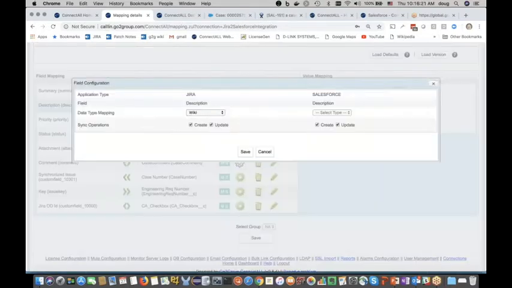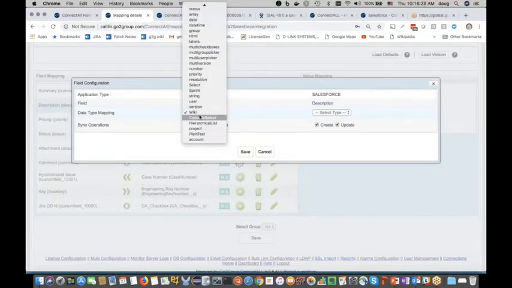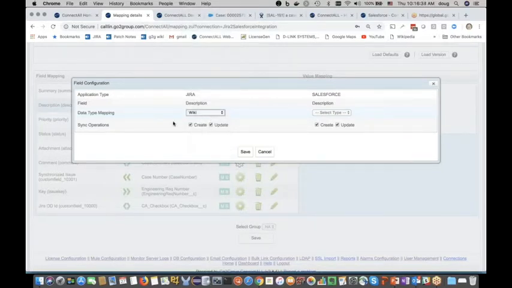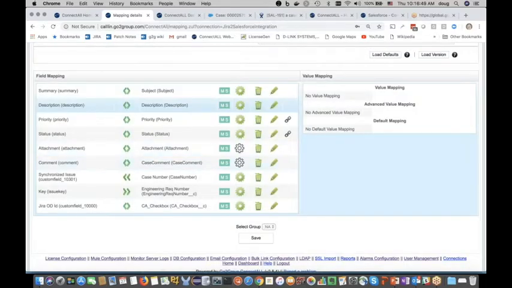So maybe for this one field, we want the other system to be the master, for example. We can also change the data type. Like in Jira, the description field can be rendered in Wiki, HTML, or plain text, so we can select those or any of the other data types that we want. We also have control of create versus update down at the field level. So maybe when we create a ticket in Jira, we want to maybe set the description, but if it's changed, we don't want Salesforce to be modified. You have control over that.